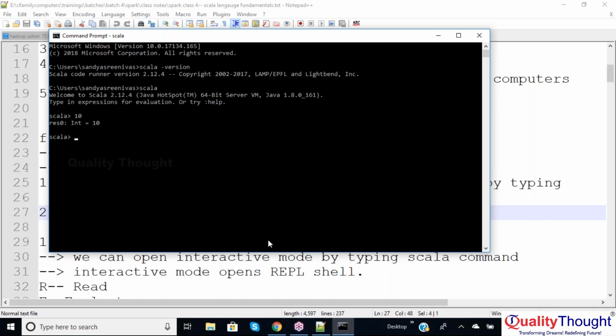In the REPL shell, we write interactive statements. If you write any statement, the REPL shell reads that statement, evaluates it, prints the output of that statement, then loops back to the same shell. So in the REPL shell, we can write interactive programs.